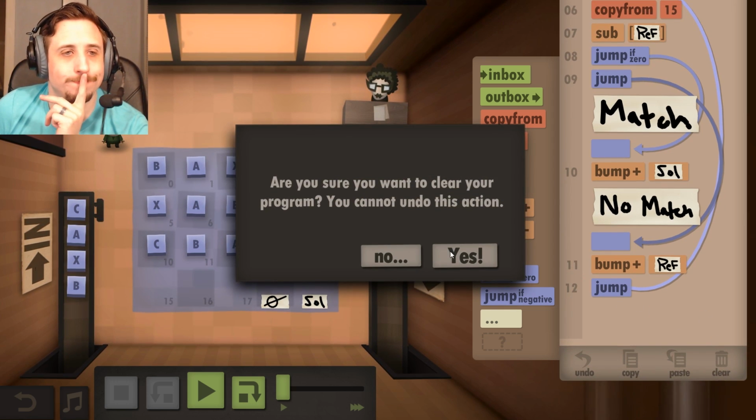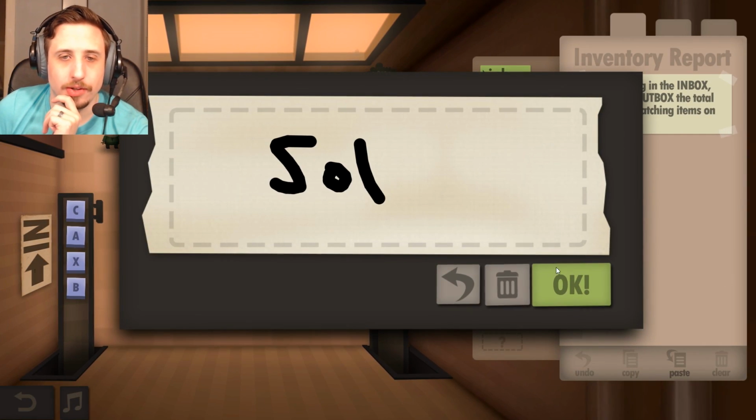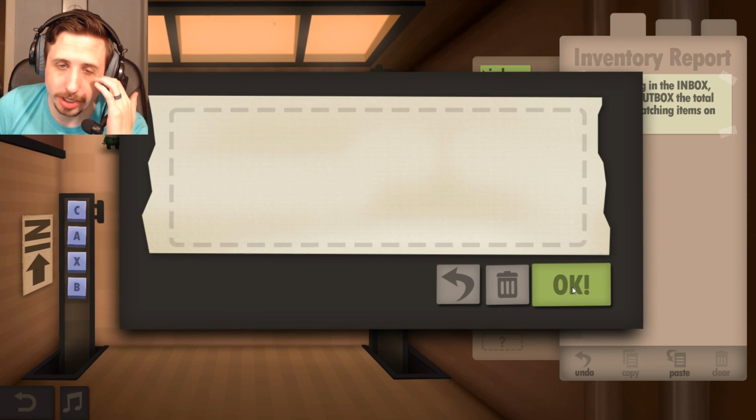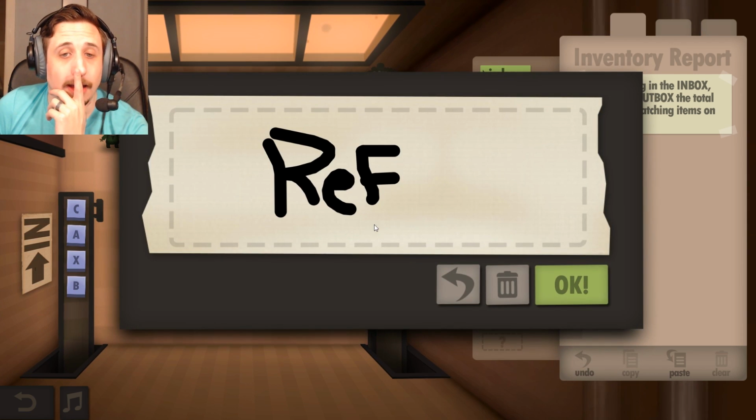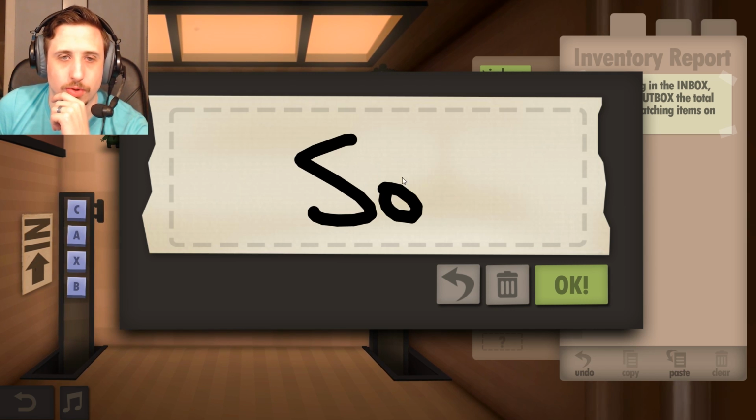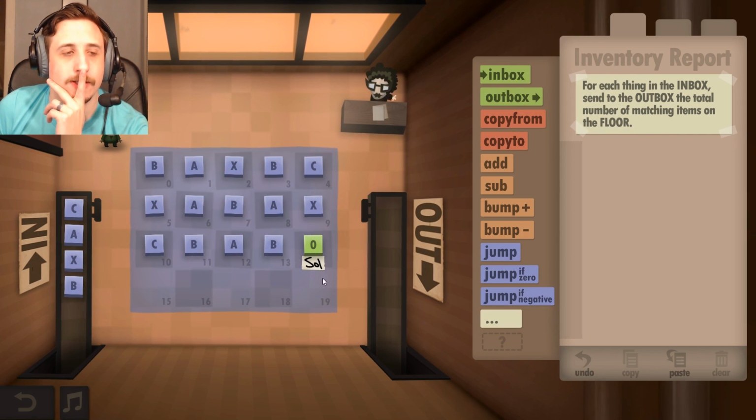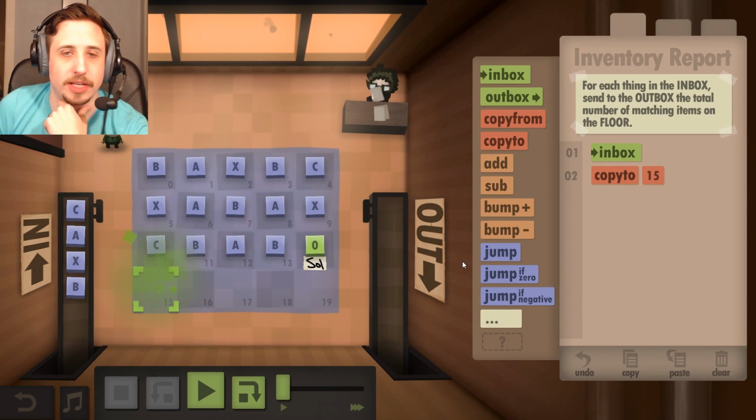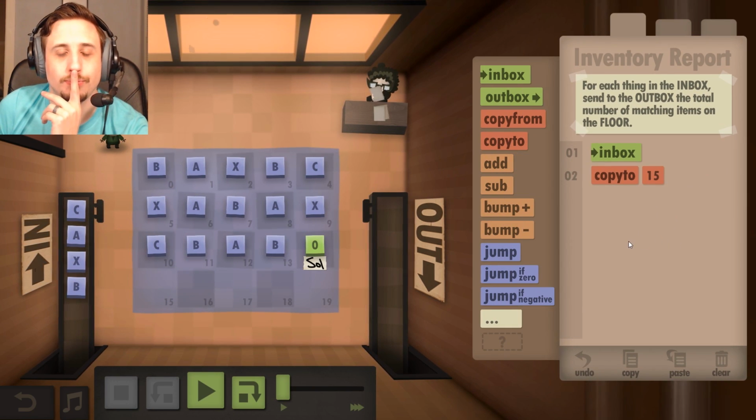Let's do it the dumb way. So, clear this. Because again, it'll work. It just won't be pretty. And then later on, I can maybe think about what to do. So we'll just call this one solution, because we're not going to be using any kind of reference. We are straight up going to go inbox, copy 2, space 15, right?